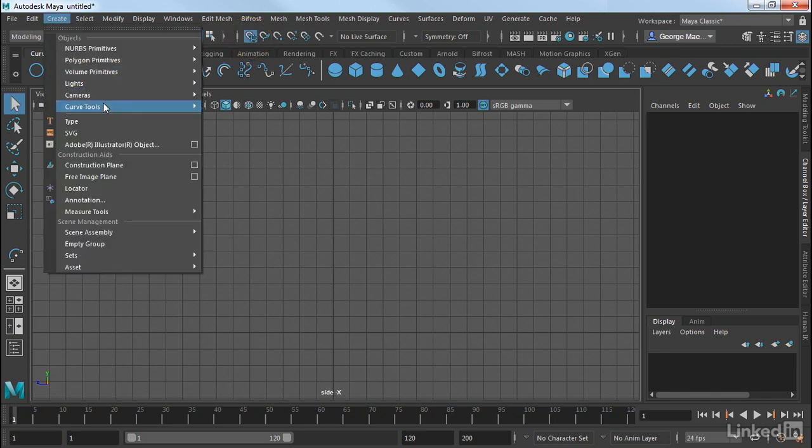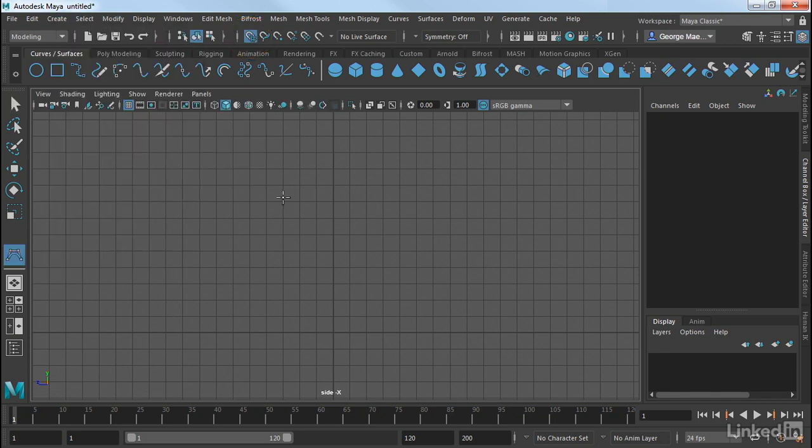Let's go ahead and do Create, Curve Tools, CV Curve Tool. If I click at the origin, you'll see that the first point snaps there. We can create a second point, and now we can start to create a shape. So let's create a simple bowl here. I'm going to just click my way around and create a bowl.